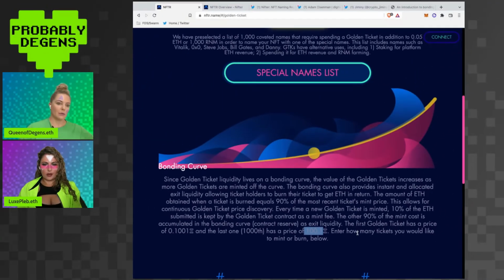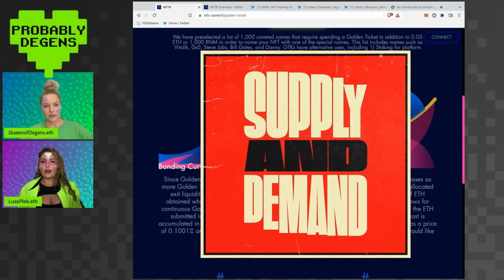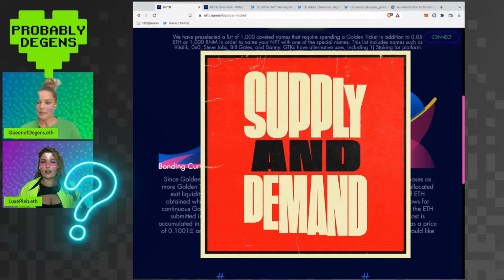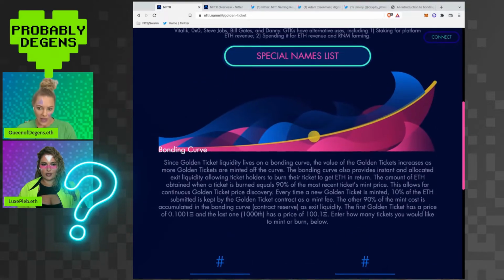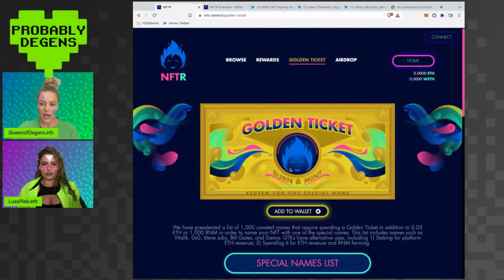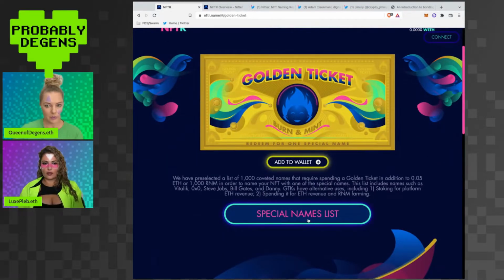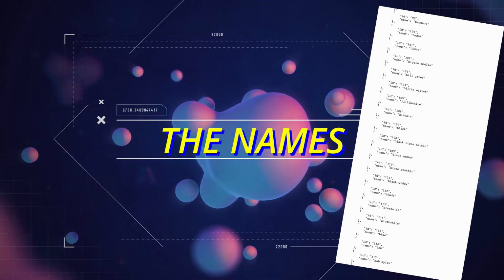So obviously the price to mint goes up as the supply goes down. And this 1,000, this golden ticket, what it gives you access to are these special names lists. So therefore, the names that we're going to assume are going to be highest in demand.